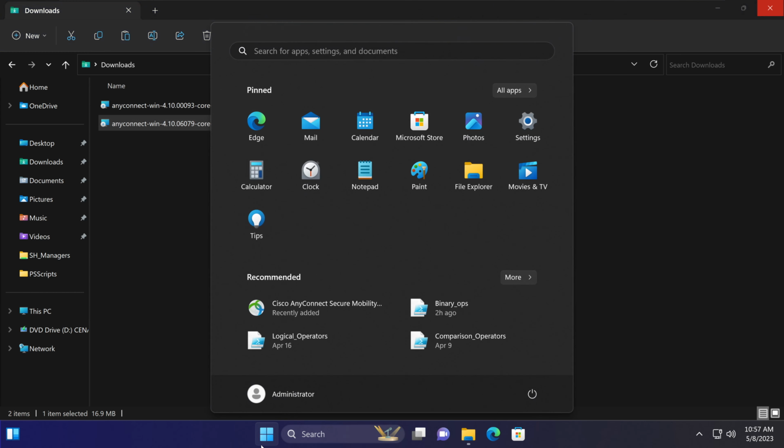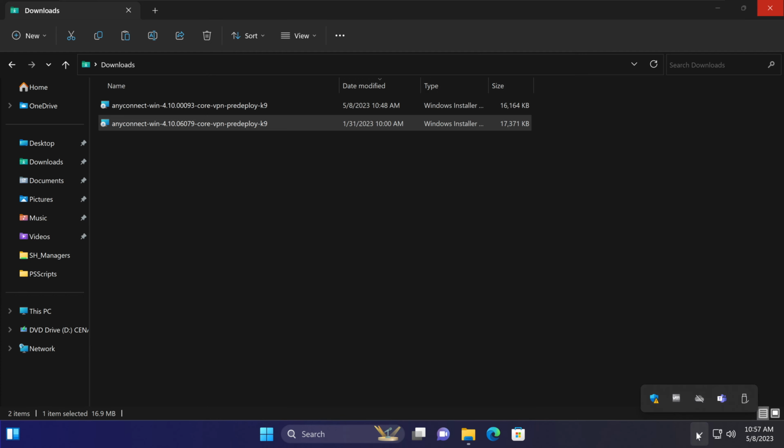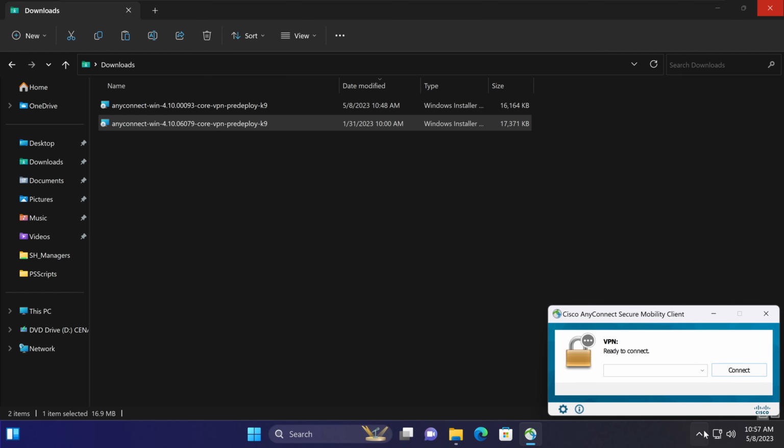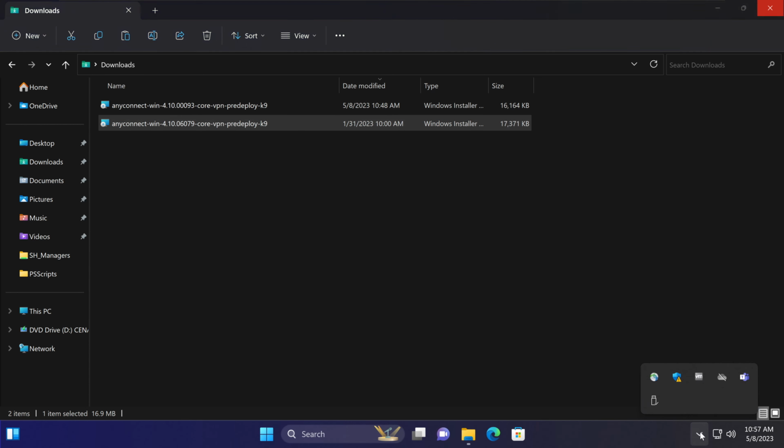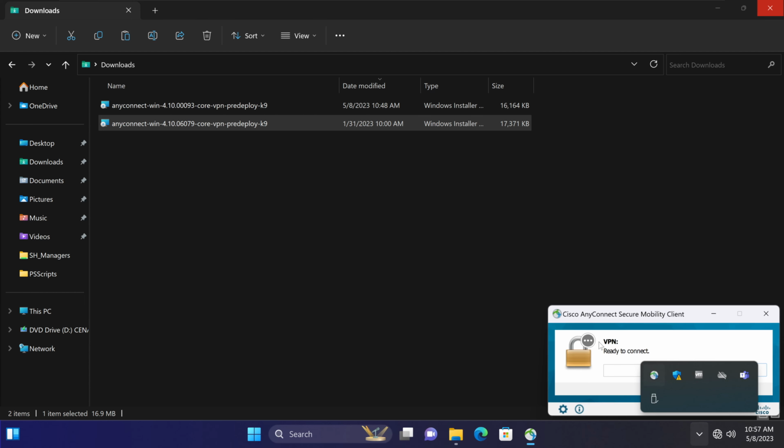You go to your start menu. Now you'll see that Cisco AnyConnect Mobility is installed. On the corner here, currently it's not showing anything because you need to launch it first for it to show up on the corner. So now it's showing up on the corner. So that's how you get Cisco AnyConnect installed onto your device.